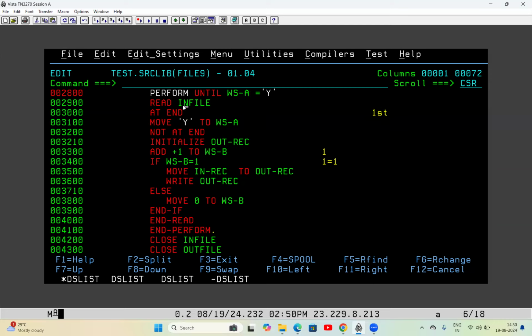It will read the record for the second time and go to not at end. This time the value of WSB will become 2. The condition will become 2 equal to 1. So what is happening here is the if condition is false, it is not matching. 2 is not equal to 1. So it will go to the else part and move 0 to WSB. So immediately WSB is becoming 0 after the second record. The second record won't be written because this condition is not matching. It will go to end read.